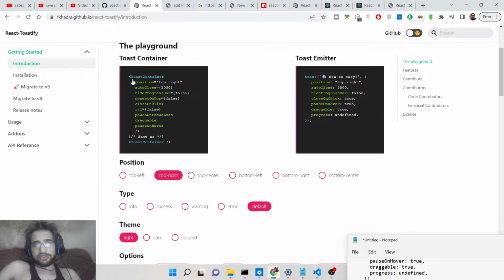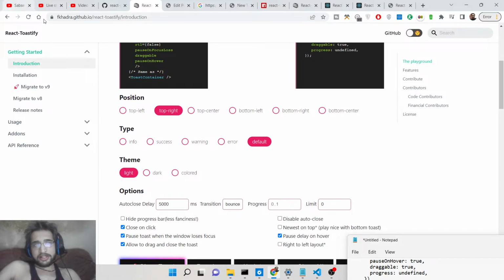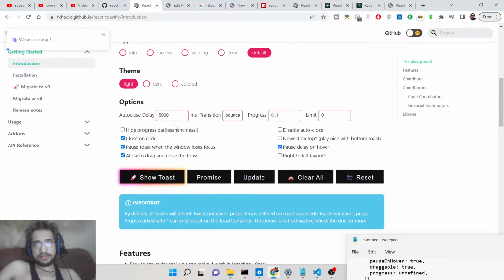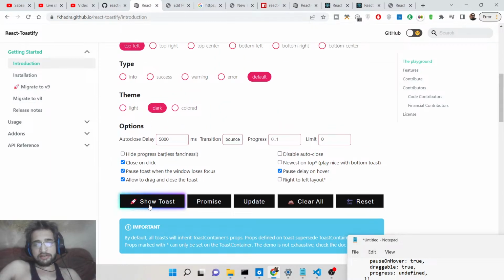You can play with the position. You can display it on the top left position, top right, top center, bottom left, bottom right, and bottom center. If you want to show the toast here, this toast message will show here. You can now see the progress bar, and also these icons that you can have. You can also have a dark theme, like this is a dark theme, and you can even have a colored theme as well, like this.